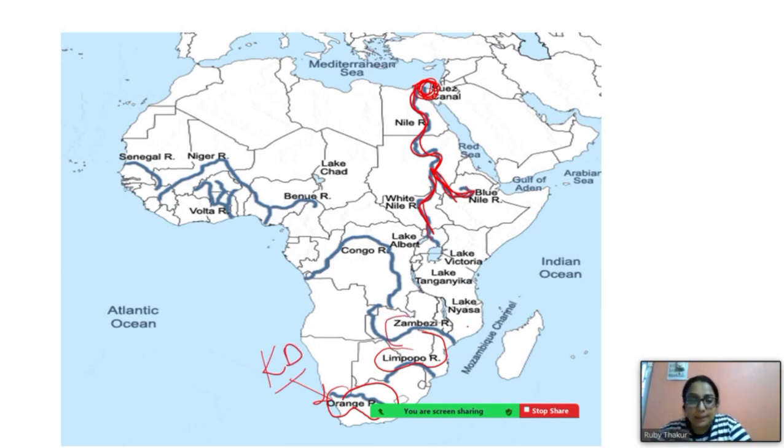Then Zambezi river, Congo river. Remember, the Congo river is the river which is associated with our tropical rainforest area or grasslands area. So this is a particular thing you have to take care of. Then here we have these important rivers.